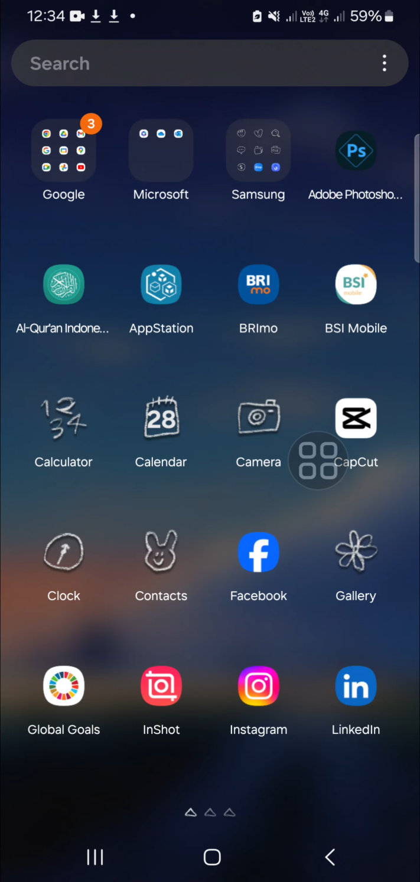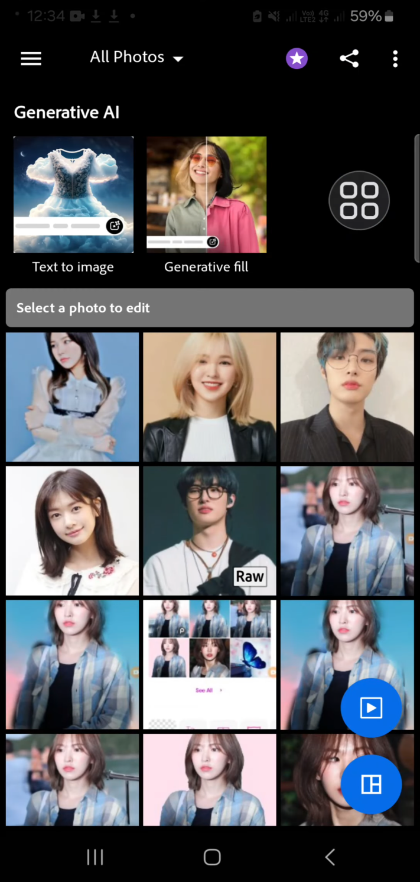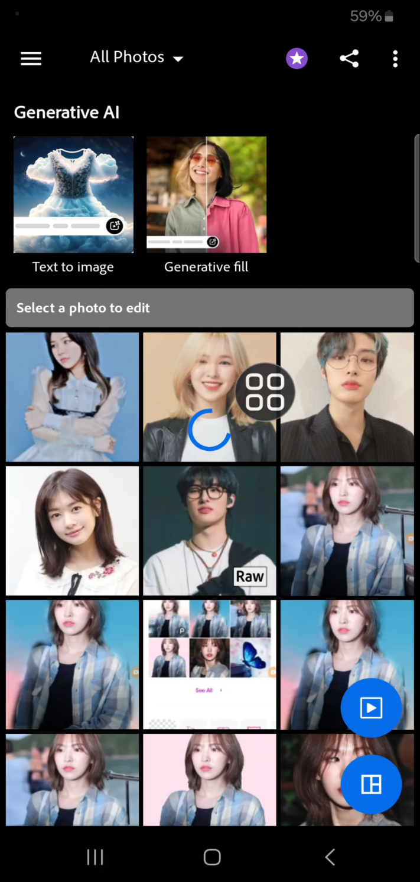Here I have opened my phone, and first things first, let's just open up the Photoshop application. And after we have this application opened, we can choose a photo we want to change the background color. For example, I'm going to change the background color of this photo, so I'm just going to click on it.